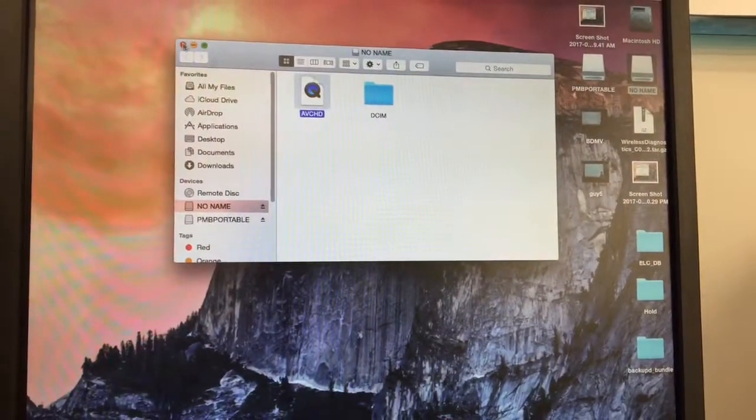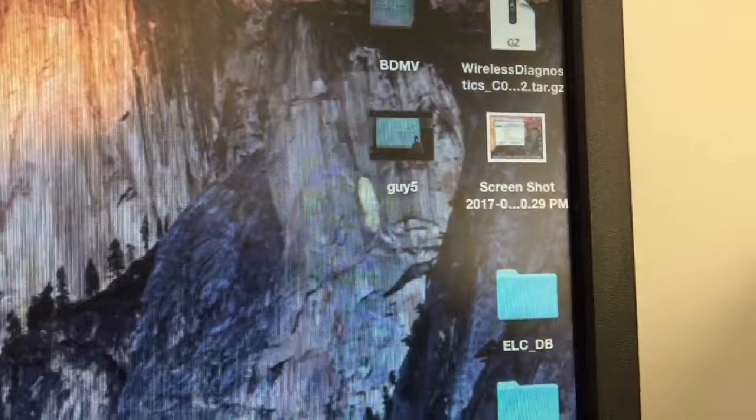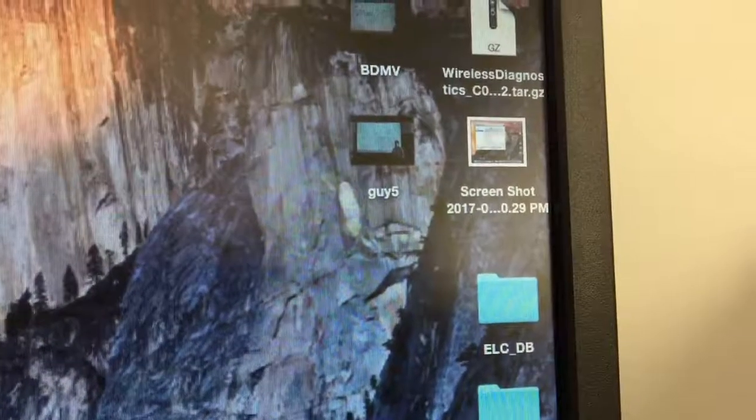Quit out of my QuickTime. And then you can see my guy 5 file is right here on the desktop. And from that point, you can email it or whatever you're going to do and send it off to whoever's working in the group that requires it.